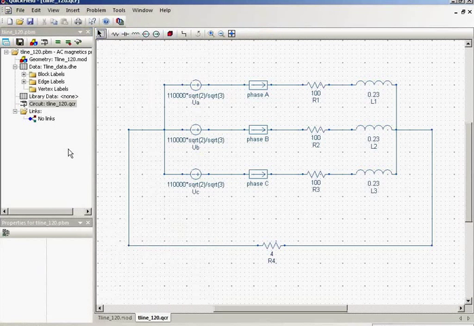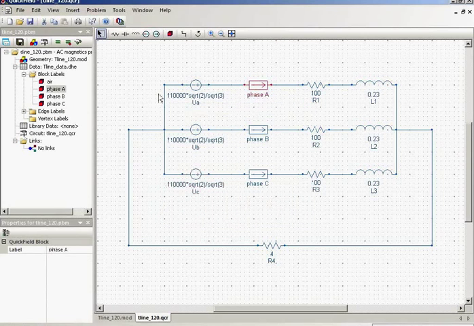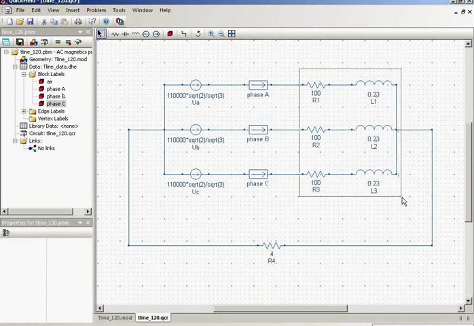So this is the electric circuit. These are voltage sources for the phase A. I specify the magnitude of the source and the phase. For the phase B, I have the phase 120, and for the phase C, I have the phase of 240. These are the conductors. And this is the load. So this is my transmission line, connected to the three-phase source, and the other end of the line is connected to the three-phase load.